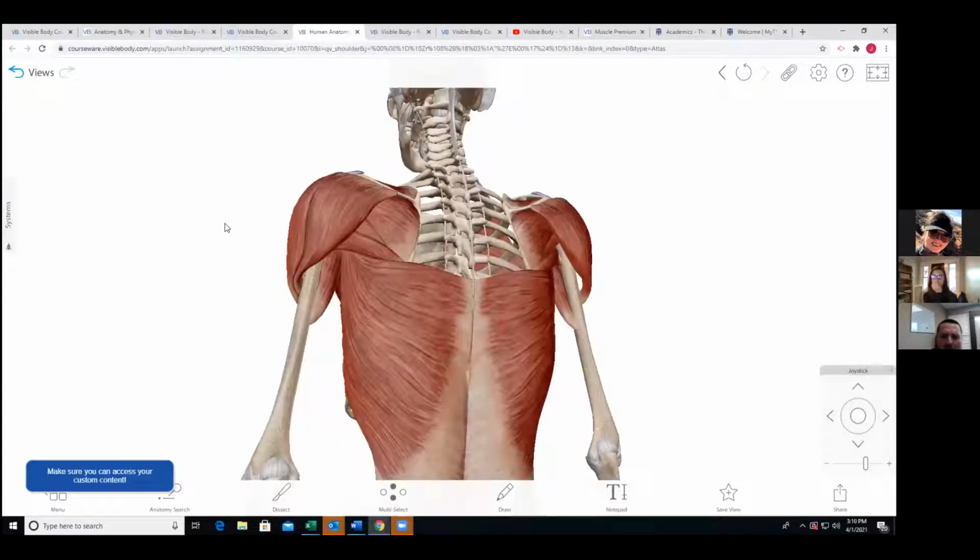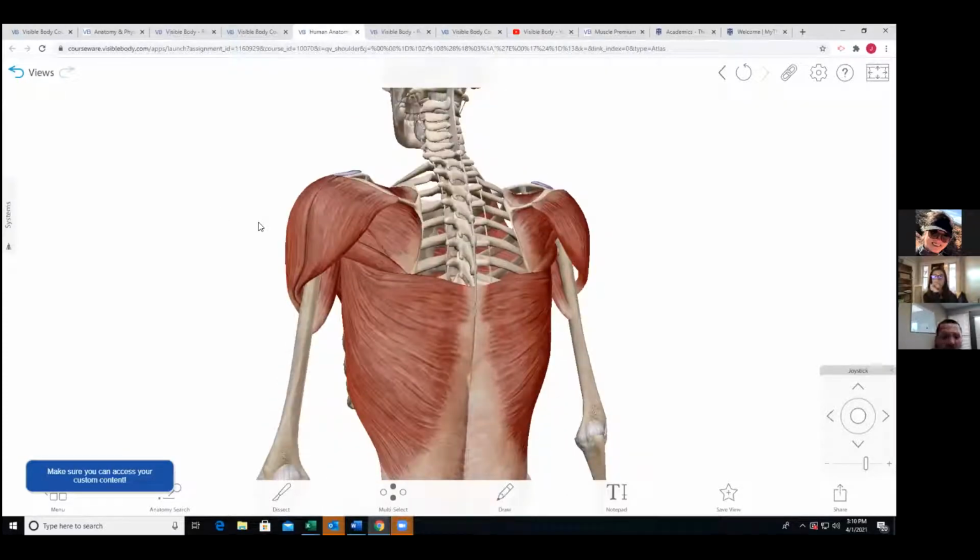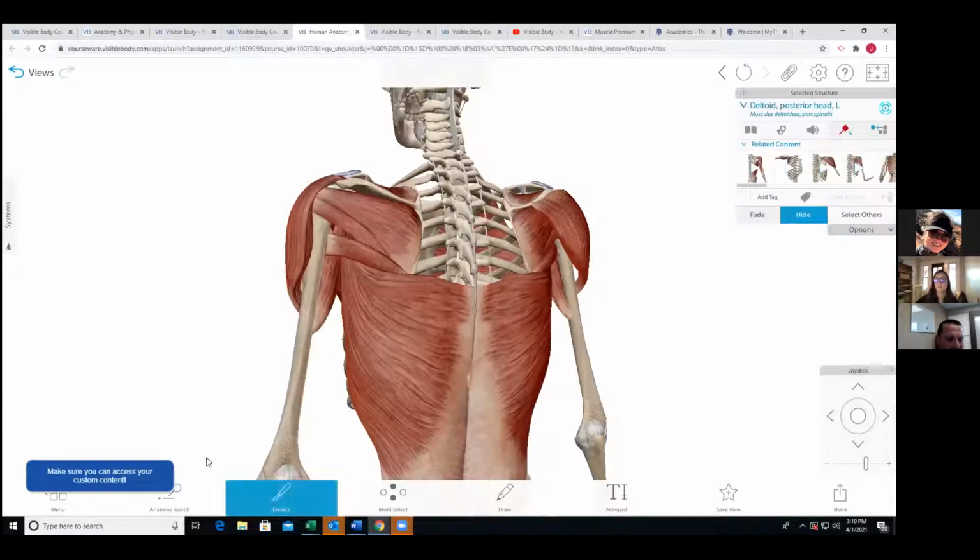Now, I can do a couple things here. Maybe I want the student to be able to turn in something and show me they know where, let's say, the teres minor is. Well, the student can now do some dissection work, so they can click on this dissect tool. And I know if I've read and I've done my studying, I know that teres minor is going to be under some things. So I'm going to get rid of that posterior delt. I'm going to get rid of my dissect tool. I'm going to highlight the teres minor.